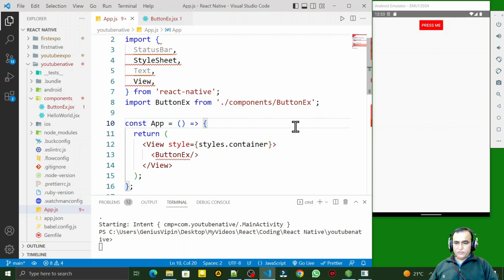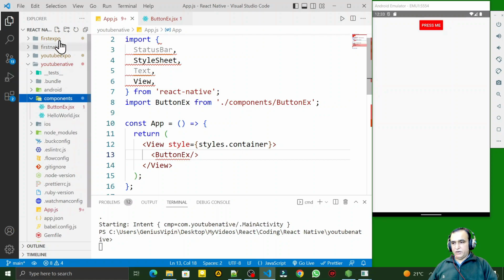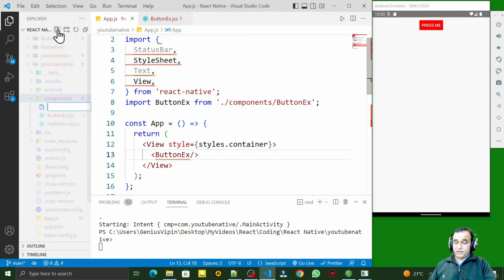In the last video we saw the use of button in React Native CLI using functional and class components. In this video we are going to learn the state variable, how we can create a state variable using a functional component or class component in React Native CLI. For that, I create a new component and call it useState, or state variable dot jsx.